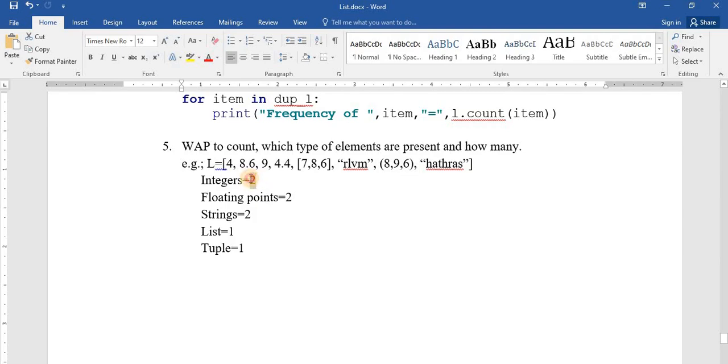Okay, integers are 2. You have two integers, 4 and 9 here. Floating points 2, 8.6 and 4.4. Strings are 2, RLVM and Hathras, and tuple is 1. So here you have the one tuple. Okay, to solve this problem, first of all you should know how to determine the type of a particular value.